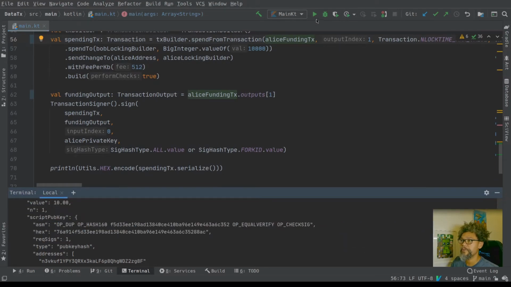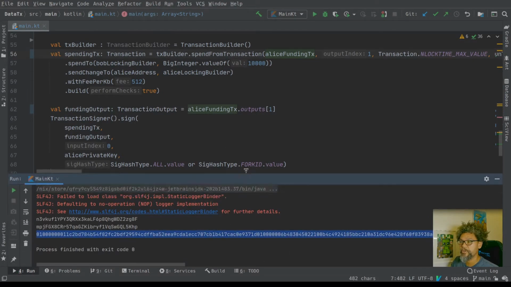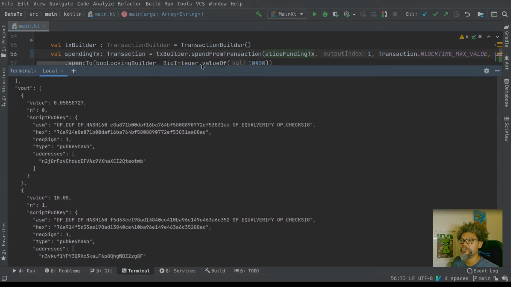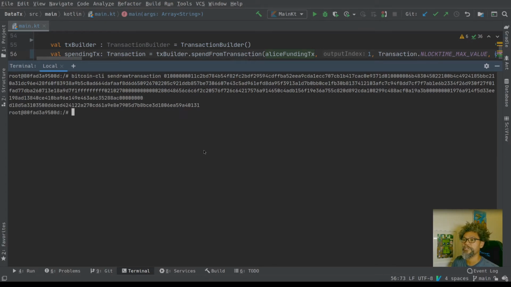So let's run the program and get the raw transaction output from it. Okay, we've got a raw transaction output here. I'm going to go over to the terminal and try to broadcast that transaction. Let me clear this. I can say Bitcoin CLI send raw transaction. This is the raw transaction sending to Bob. This is the transaction ID.